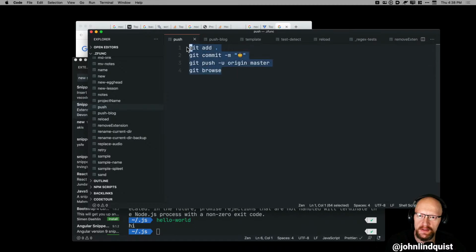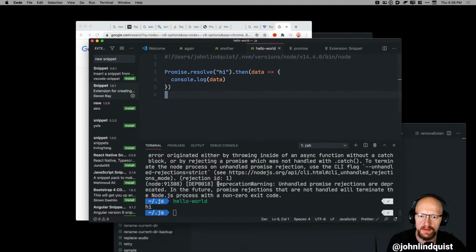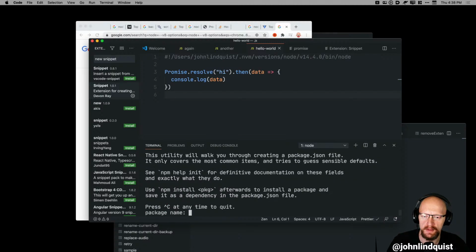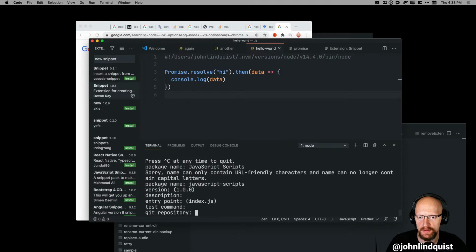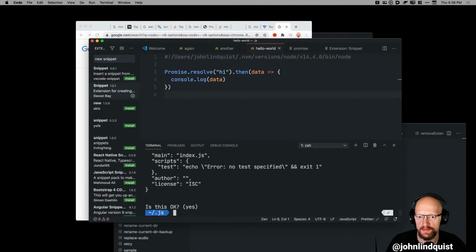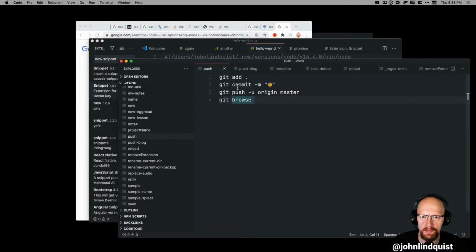Like some of these I could install. Yeah, let me set up npm in here. npm init, package name, JavaScript scripts. Oh, URL friendly characters. JavaScript scripts. Enter, enter, enter, enter, enter. Sure. Because we could npm install some git tools and do that stuff.